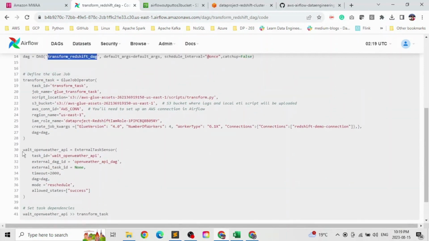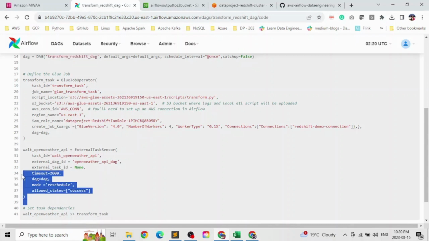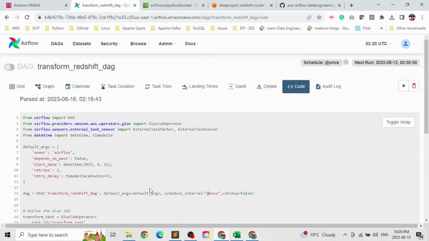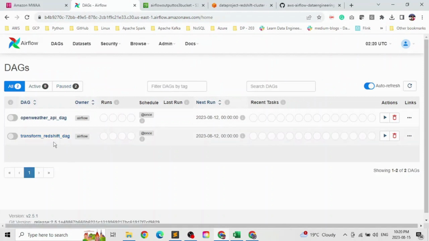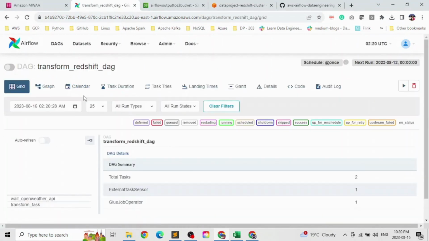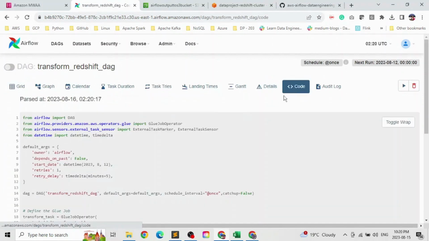And we'll start with the external task sensor, because this is basically what it's doing. It's basically sensing if the open weather API DAG is completed or not. And that's all it's doing. It has a timeout window and all these common variables like the task ID, but the most important thing is what it's doing: it waits for this DAG, open weather API DAG.